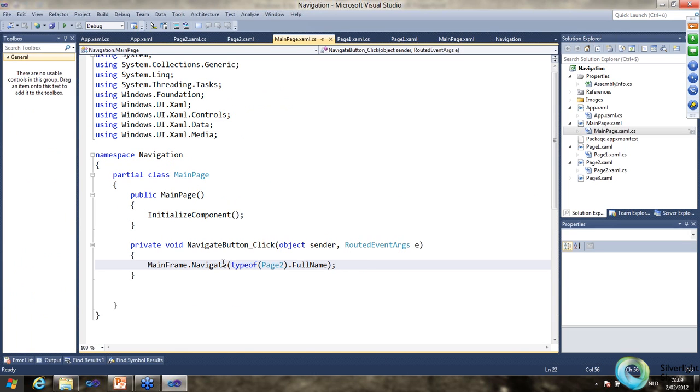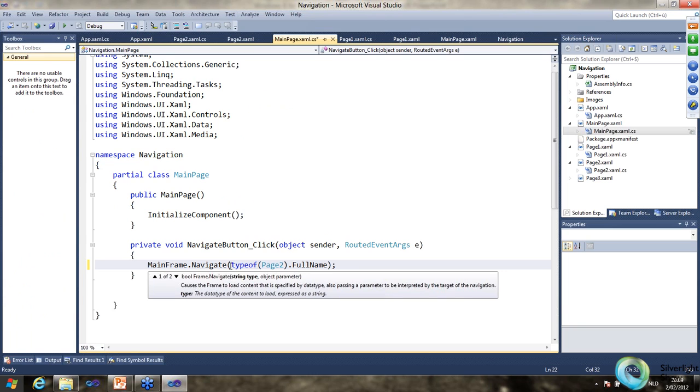So what I'm doing here is I'm navigating to the name of the type that I want to load in, and look at what is the second overload here. It's actually an object, and that is the parameter. So if I would, for example, type comma here, the second parameter is the object that I'm going to pass along with the navigation when going from page 1 to page 2. This was previously not possible.